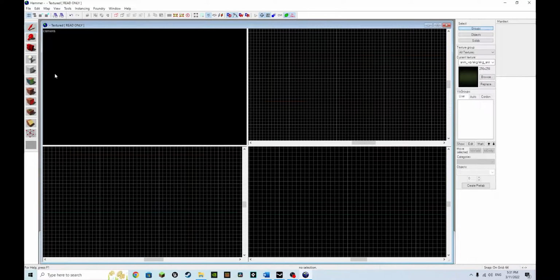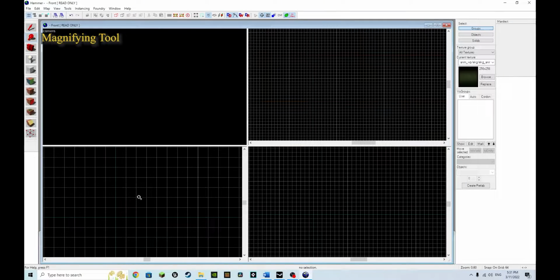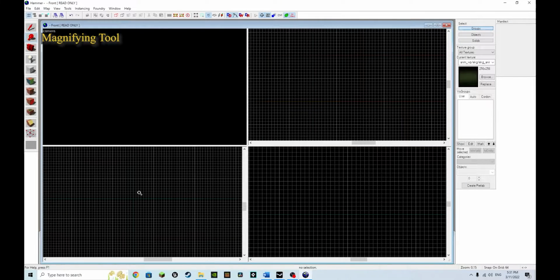On the side, we have the sidebar. The first tool is the selection tool. You simply use this to select stuff and then resize it, move it, and rotate it. The next tool is the magnifying tool, and unless you don't have a scroll wheel, it's not that useful, because the mouse wheel scrolls in and out on 2D viewports, and this does the same thing. You just use the left and right mouse buttons to zoom in and out.